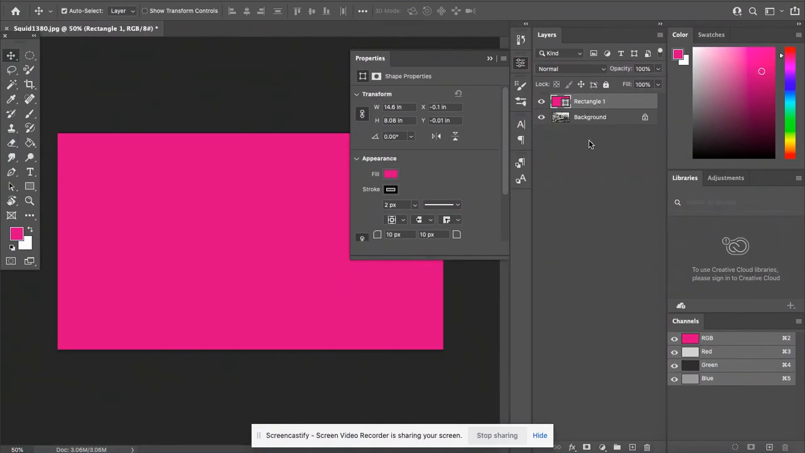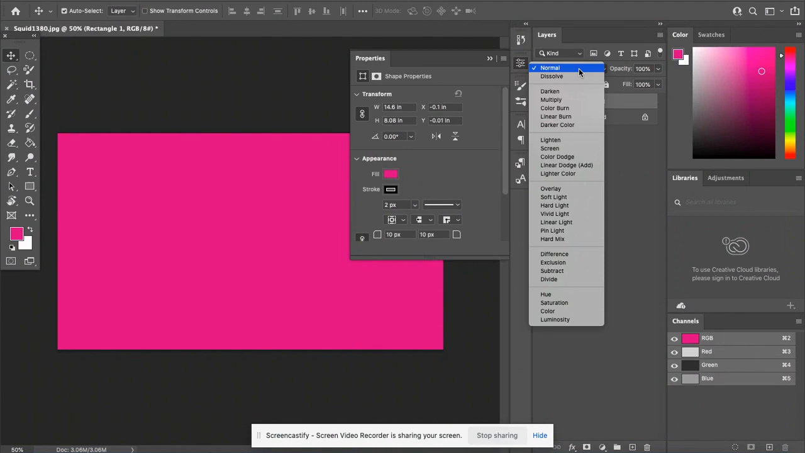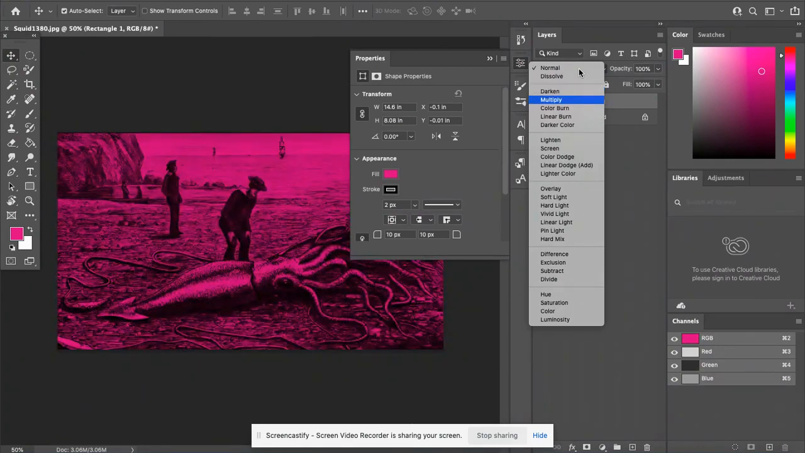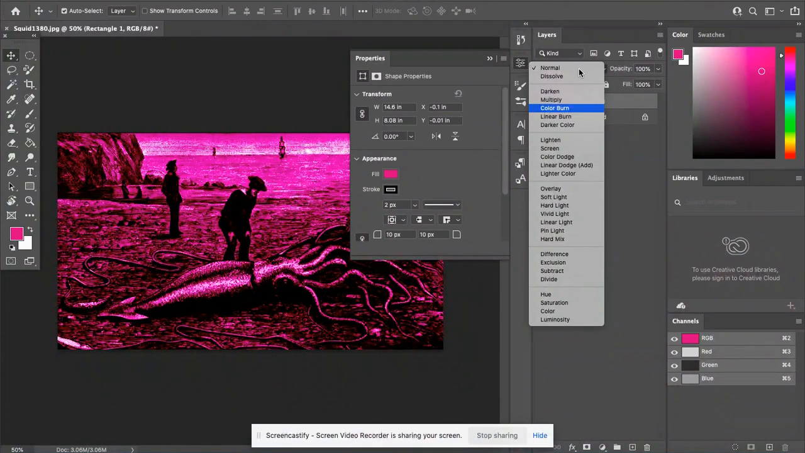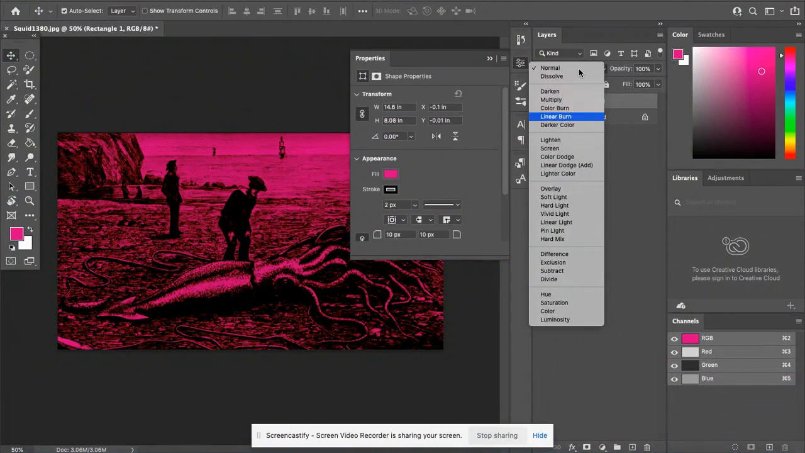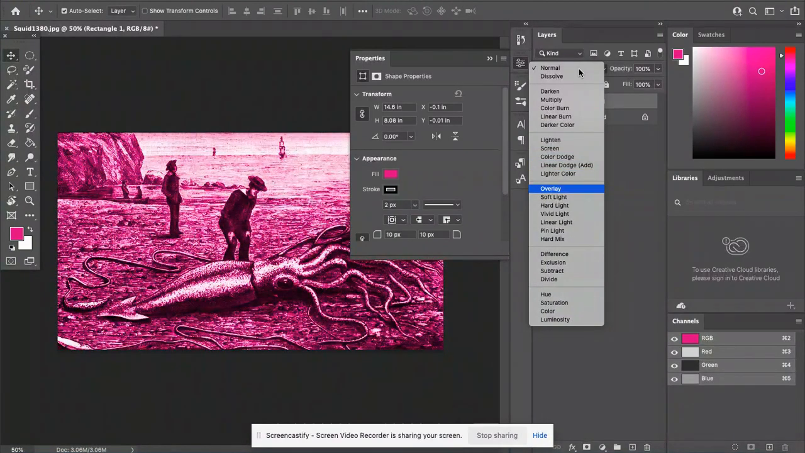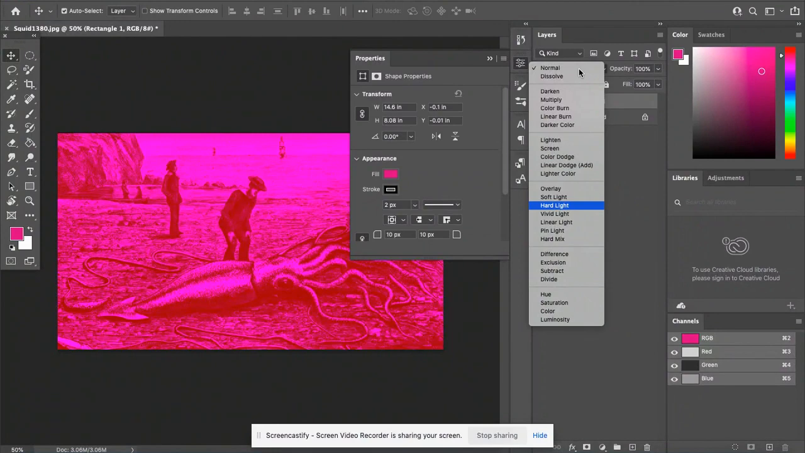So I've got my two layers, okay? My rectangle and my background. And now what I can do is go to blending modes up here where it says normal. And if I just click on that and I use my arrow keys to scroll through, I can see what each of them do. Okay, so the blending modes is how the two layers kind of blend together. So you can just scroll through that and see like, oh, I kind of like that, or oh, I don't really like this one.